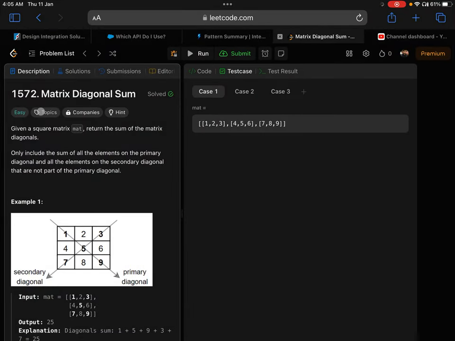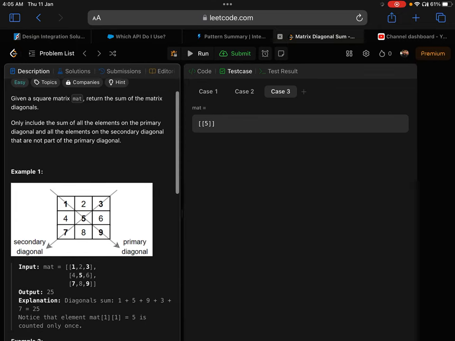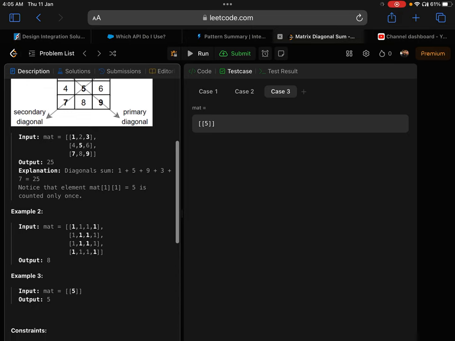Welcome back. Let's solve Leetcode 1572 matrix diagonal sum. The question is simple here. Given a matrix like this, or something like this, 4 by 4, 3 by 3, or a single number. So whatever the matrix is, it's always n by n, which means an equal number of rows and columns, right?